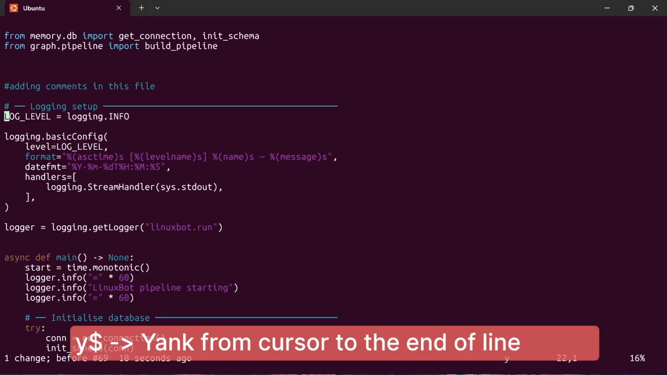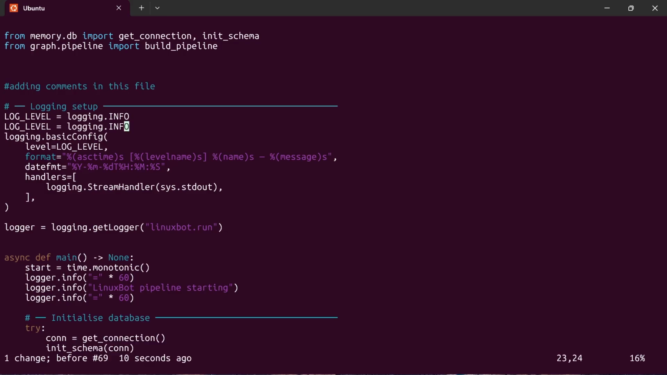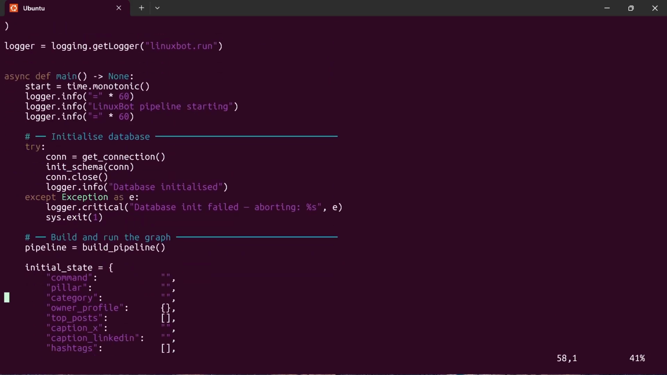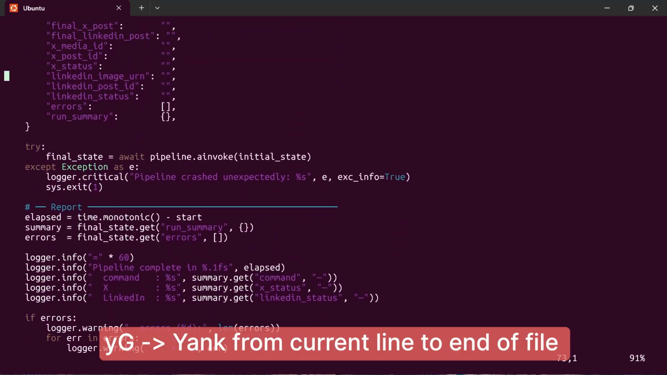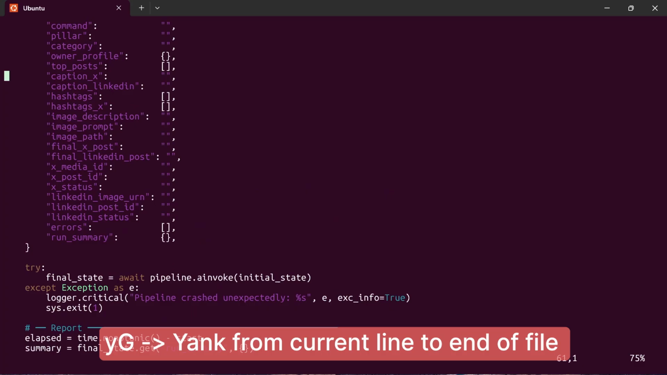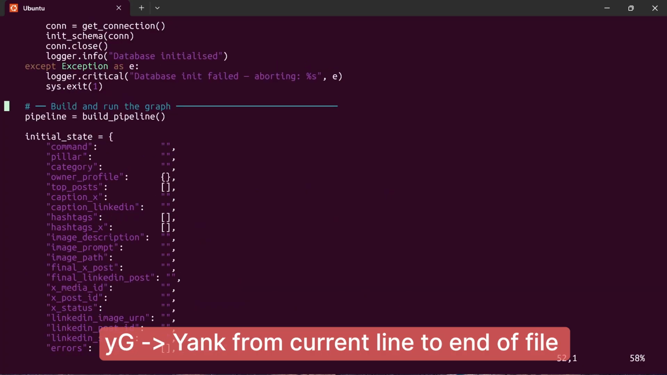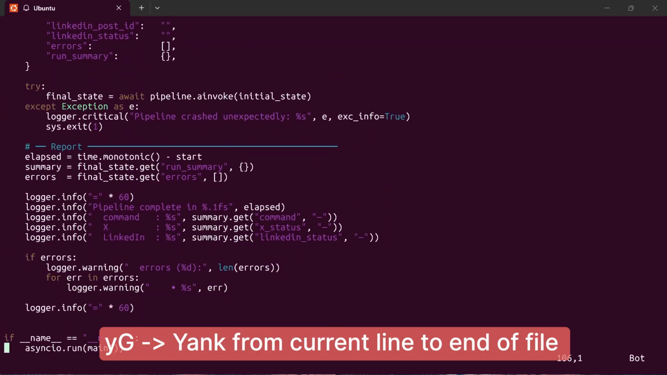So let's do that, and if I paste, I have the whole word just like that. And now yank from current line to the end of the file, again a very powerful move. So yank from here, just right here, to the end of the file. I have 55 lines yanked, and I'm going to paste these lines just at the bottom of this.